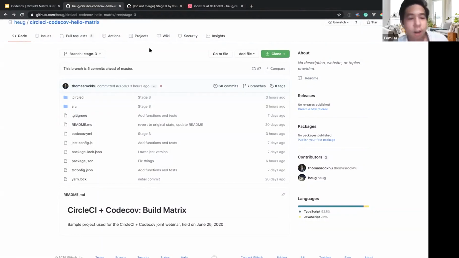Awesome. Thanks, Eugene. Okay, so flags are a really cool way to take advantage of matrix builds. And set up properly, you can use flags to understand coverage based on backend or front end, or by software versions, or in this case, by operating system.